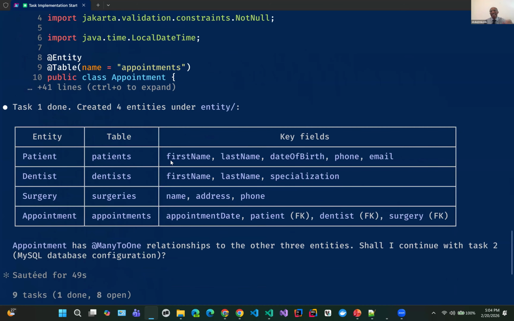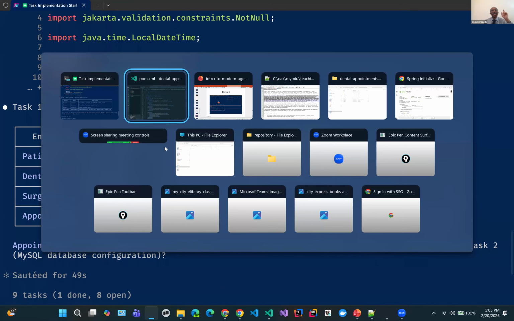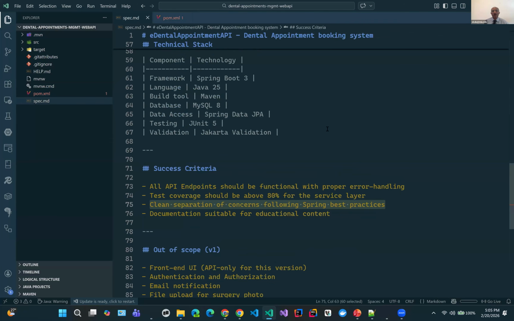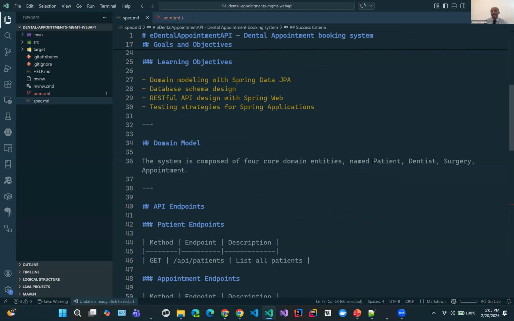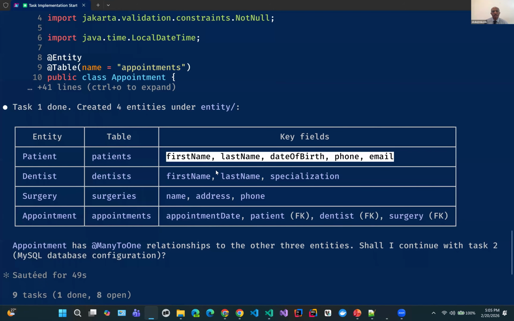A summary of what it did. And remember, I didn't tell it the fields for each class. So it has used its own discretion to come up with what data attributes and data fields a typical patient class will need. First name, last name, date of birth, phone, email, right? I let it use its discretion. Otherwise, much better in a real world project will be to include that in the specification. So where I specify the domain entities, I need to say, hey, patient will have first name, last name, patient ID, email address, and things like that. But I'm happy with what its discretion came up with, right? These fields are good with me.